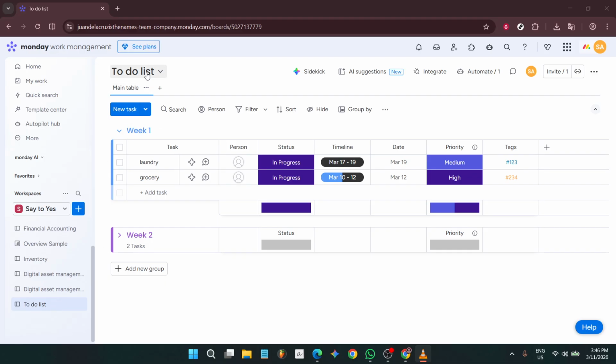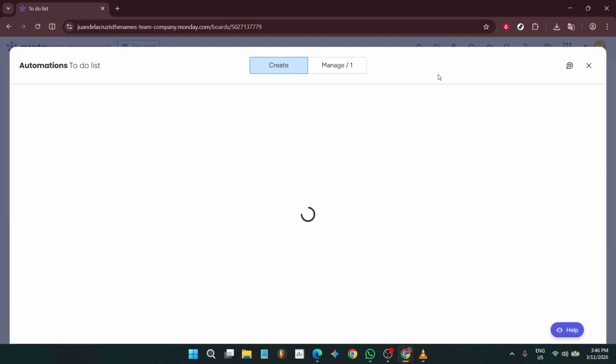Inside the board, look for the Integrate option near the top. This opens the Integration Center, where apps connect to your workspace. In the search bar, type Gmail, then select Gmail from the results.